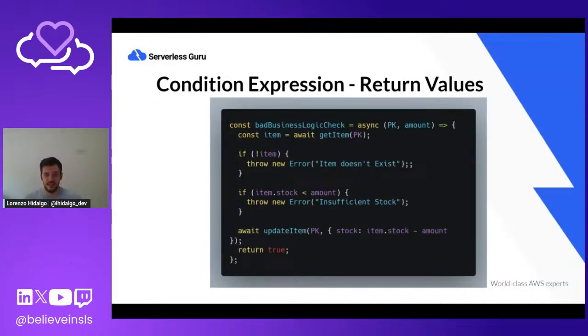Another thing, and this is one that most of the developers I've spoken with haven't used yet, is return values. Most of you will already know, okay, return values, yeah, all new, all old, or none. So I don't want DynamoDB to return us anything. But another really good thing about condition expressions, and something where we'll see how to implement a business logic check, is this. Here, it's really similar to the previous example.